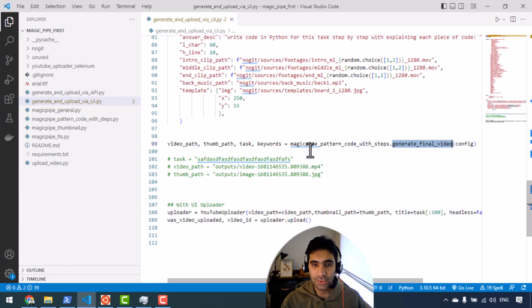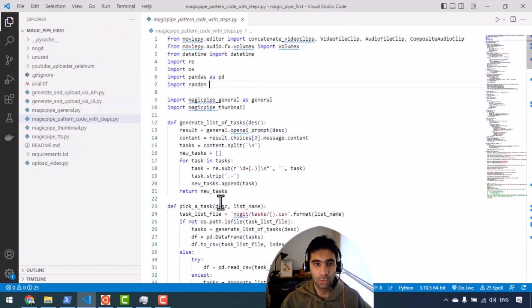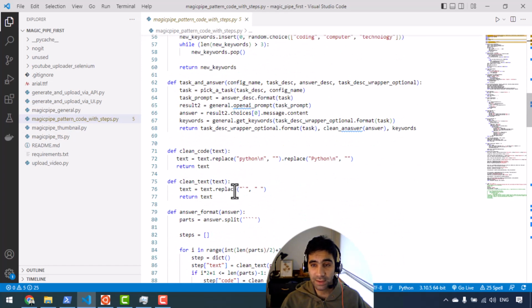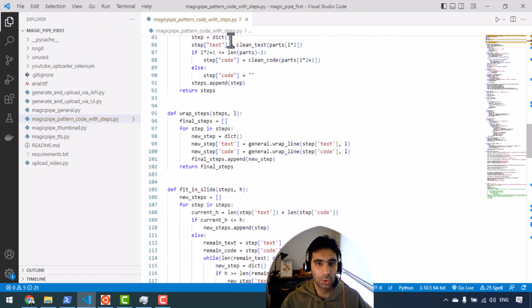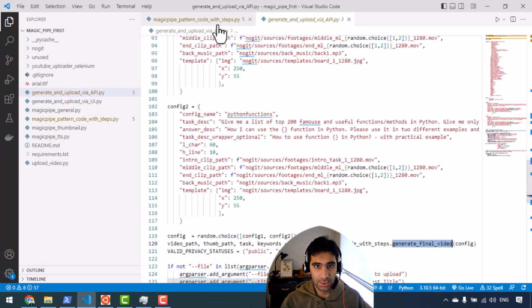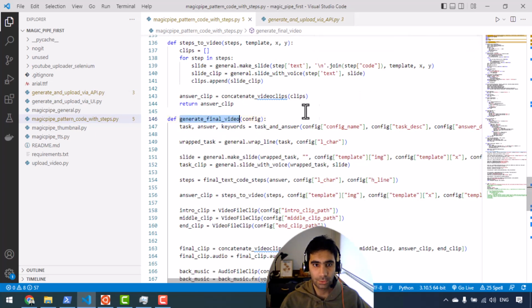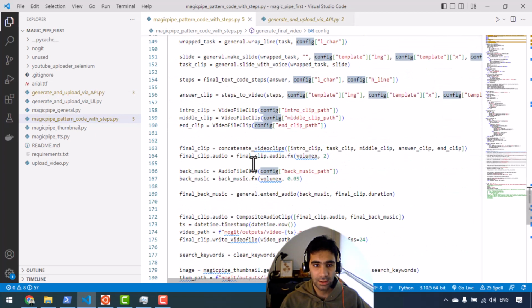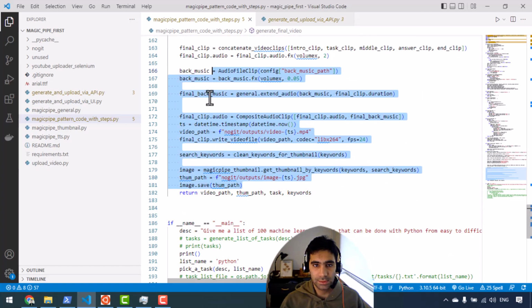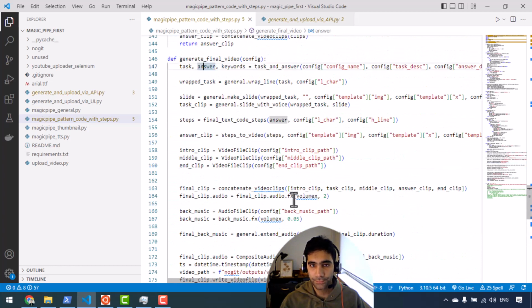Where is it? So it's in Magic Particle with steps. It's here. So there is a bunch of methods and functions here. So let's look for the main function we used here. Here, just copy that and look for this method. So it's here. So it gets config, and this is the main function that does everything for us.